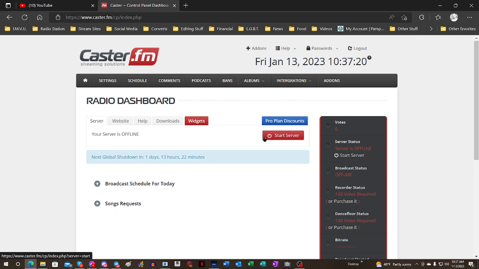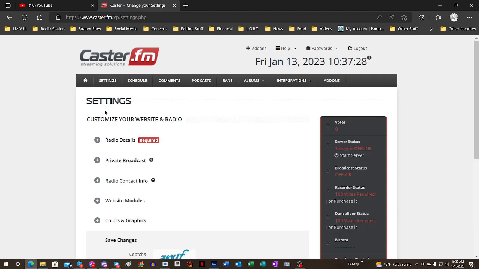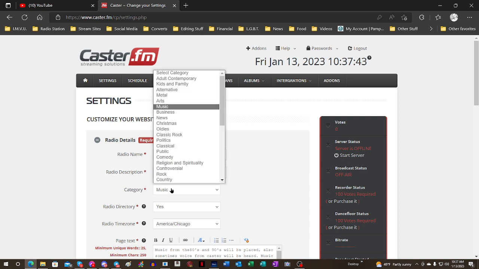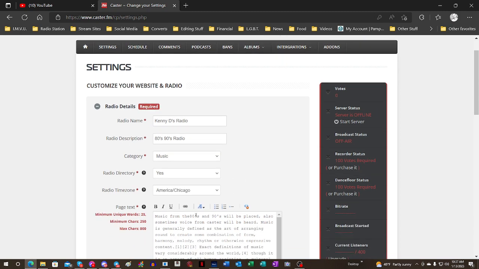Alrighty, so what it's probably going to bring you to is the setup of your radio. You have to do your radio details. That is required. When you click on there, you put the radio name that you want displayed and a brief description, like I have 80s and 90s radio. Then I just put the category. You can put whatever you want, but I put overall music. For radio directory, I just put yes.